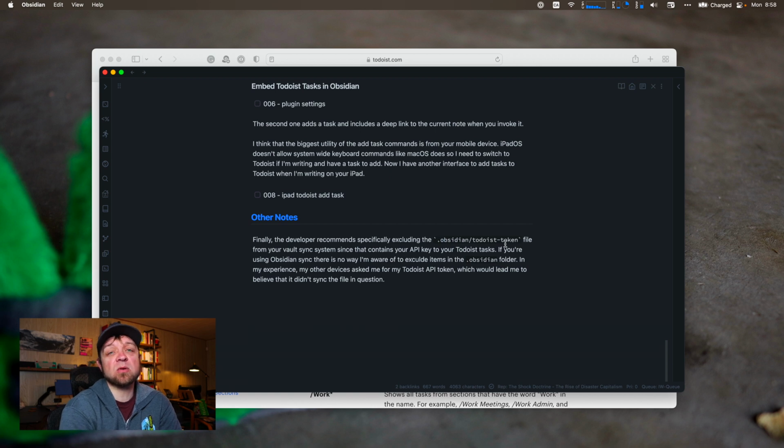You have to enter your API token on each device, which is good, so it's not synced. Also, a little bit of a pain in the butt, because then you have to enter your token each time. So it's secure, I guess, but also I wish it would just get set up for me automatically.